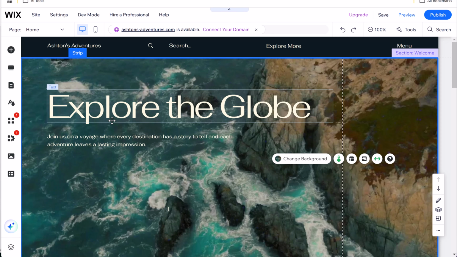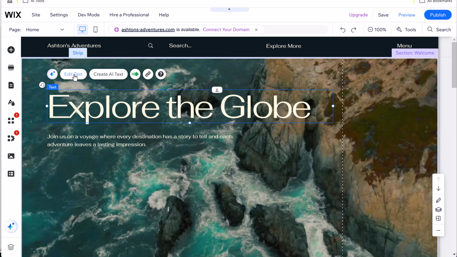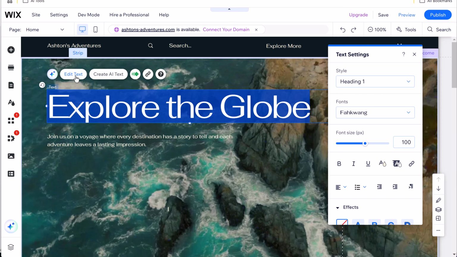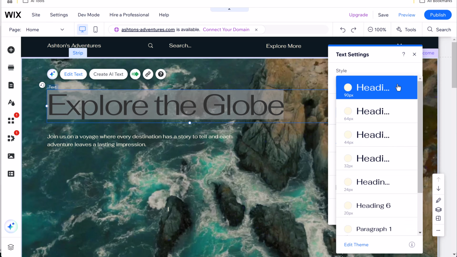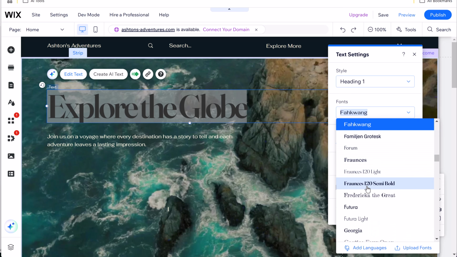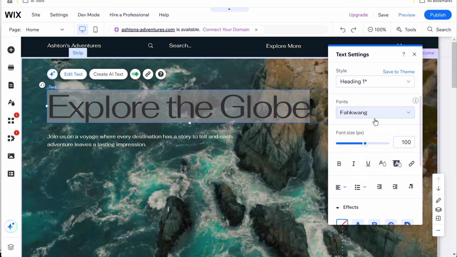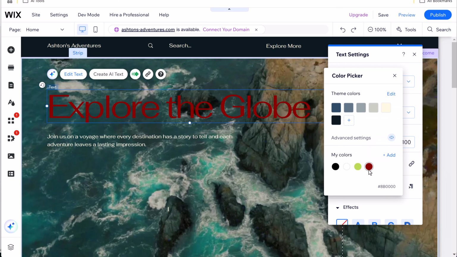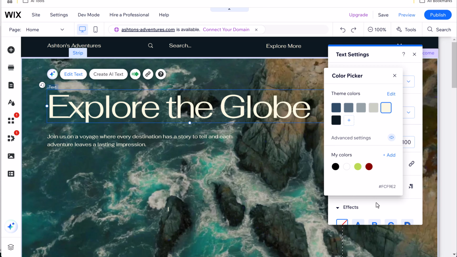Just simply click on the text and you'll see that we have edit text. Notice we can even create AI text, and I'll show you that a little bit later on. But I'm going to click edit text, and you'll see how quickly you can change the style. I'm going to leave this as a heading 1. I want it large like that. We can change the font size even more if we want. We can quickly change our font if we want. So very easy to edit any of these. We have our color right here if we wanted to adjust that as well.